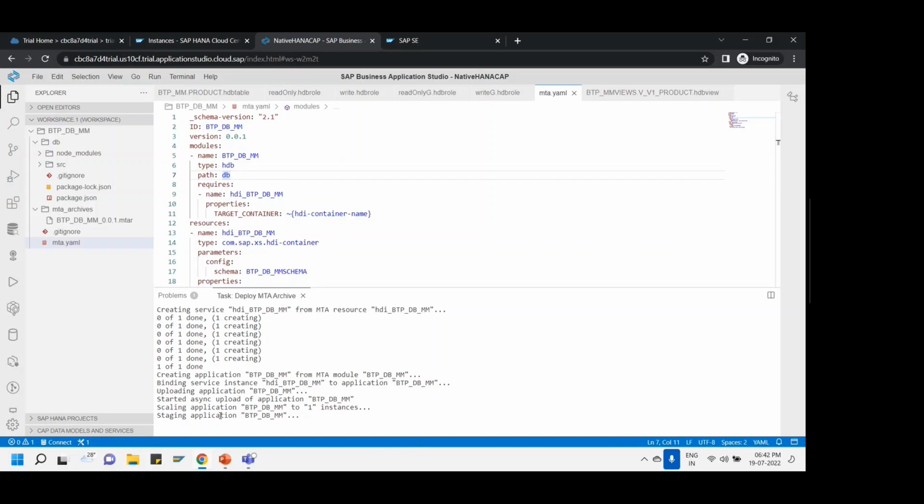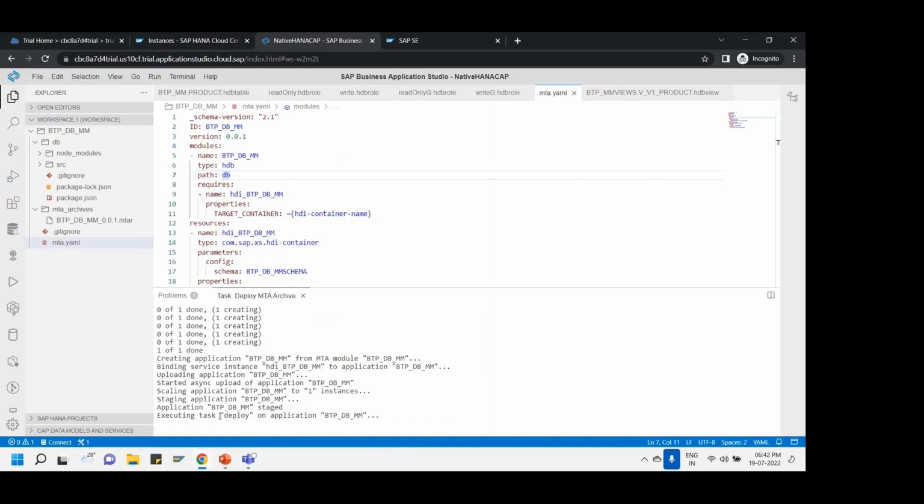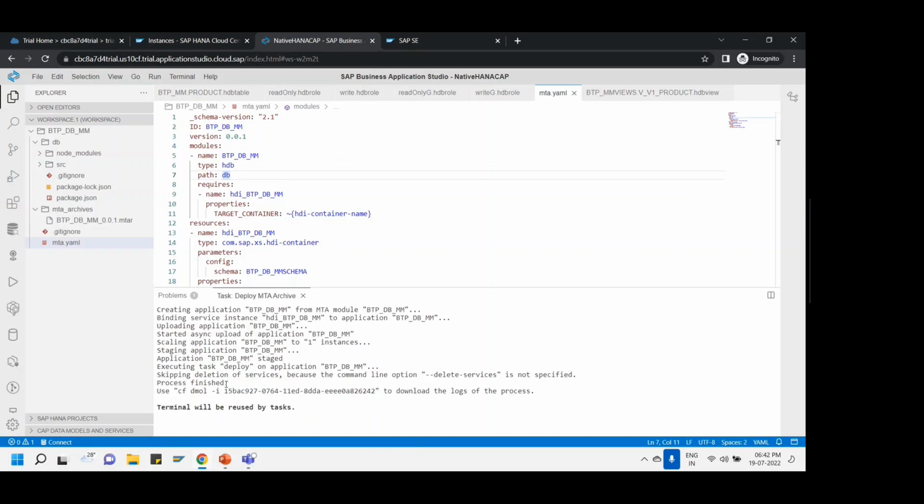So finally, your service should be starting up and running. It might take a couple of minutes. Can you see, it is executing the task deploy for this particular service. So it's now getting deployed on the Cloud Foundry. Now I do have a message saying process successfully finished.